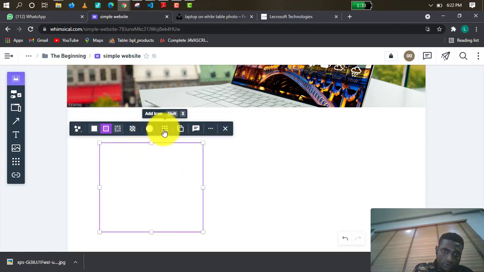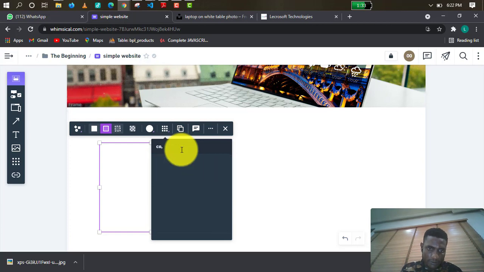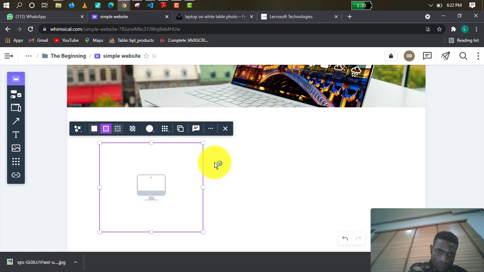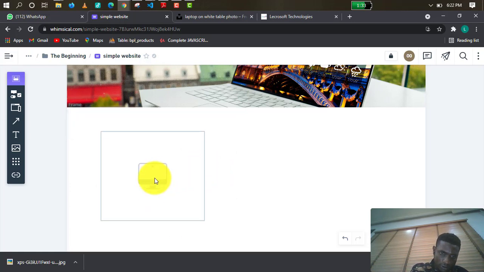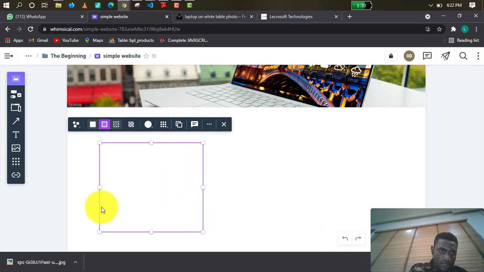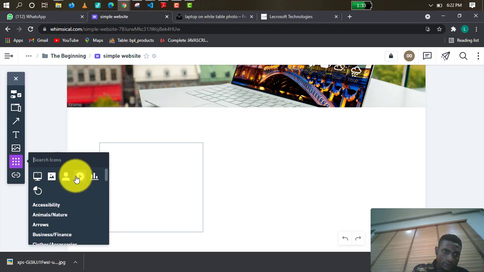And what again do we need to do to it? Let's add an icon. You click on this and let's say we add a computer icon here. Can you see now? I'm having a computer icon here. Let's undo this one, this is not what I want to do. If you want to add an icon, just click on this add icon button here. That's the second to the last button. Then you can just click on this.